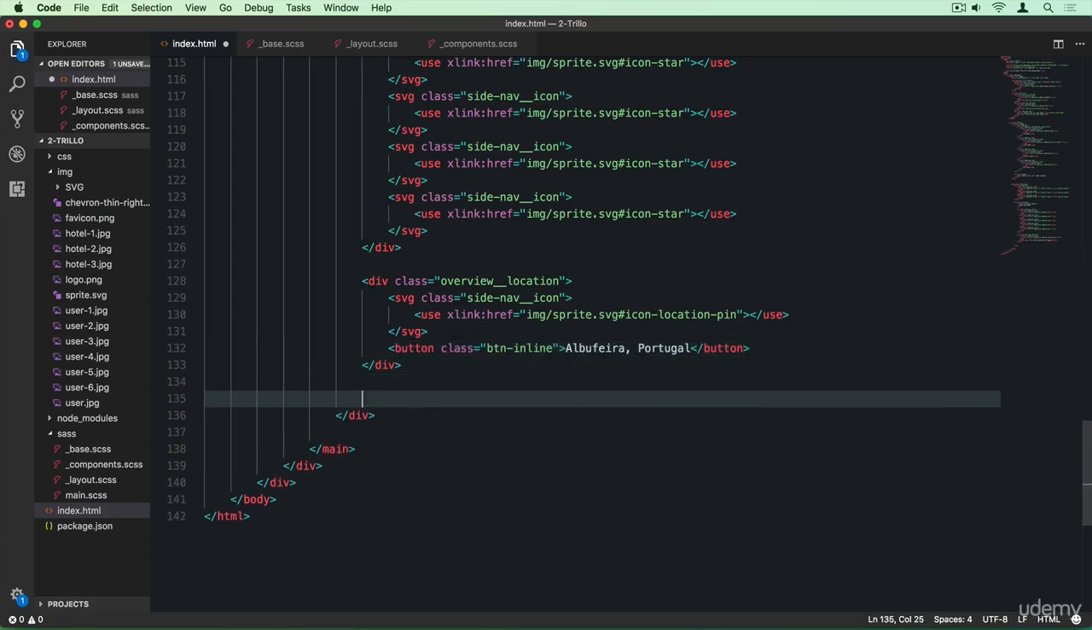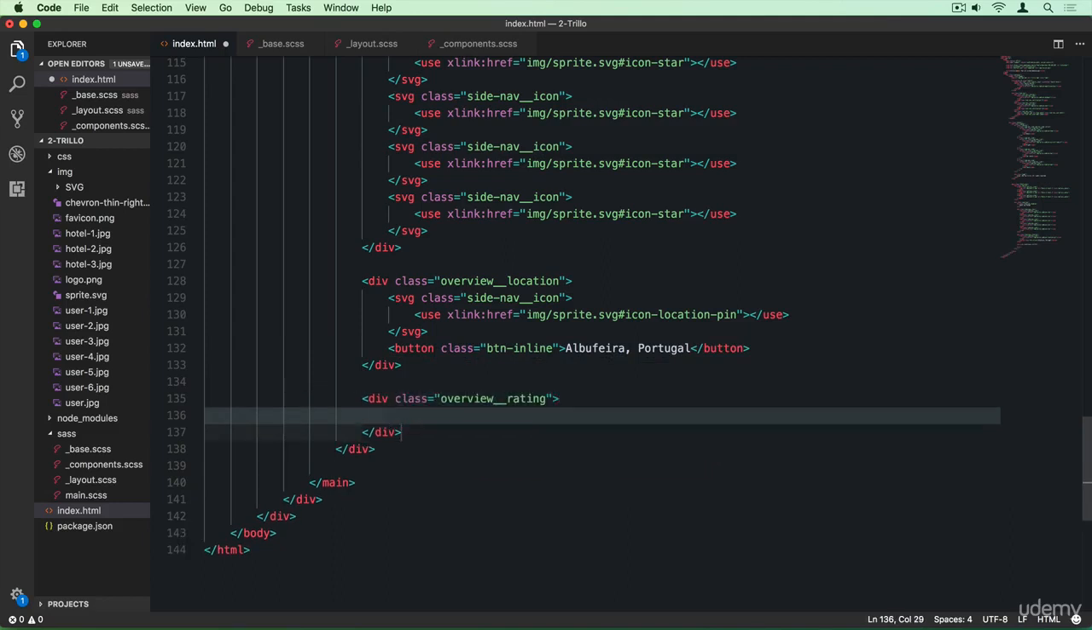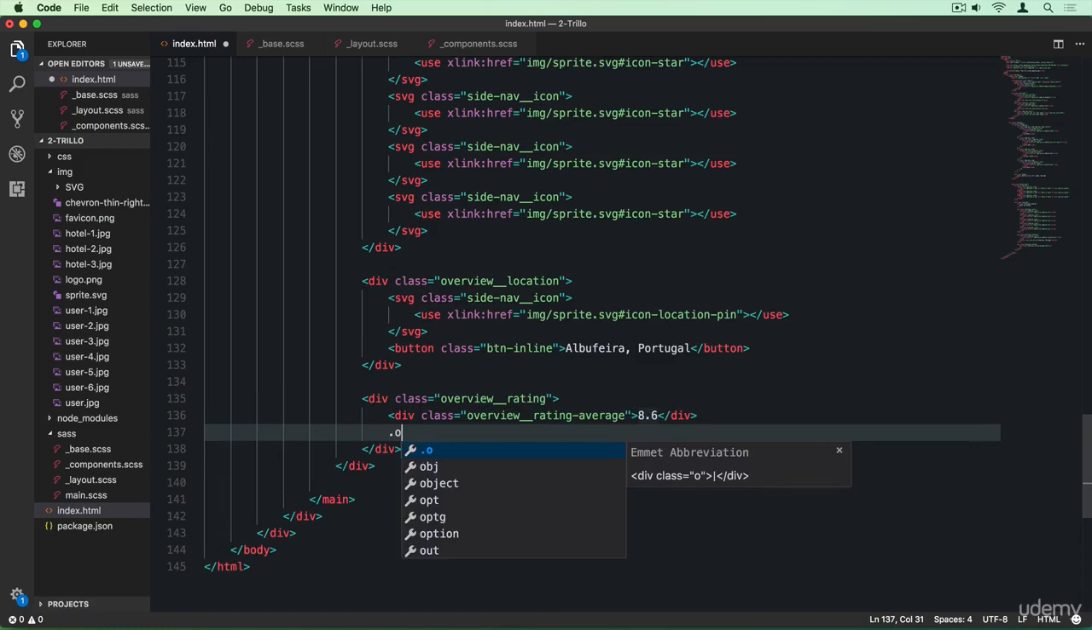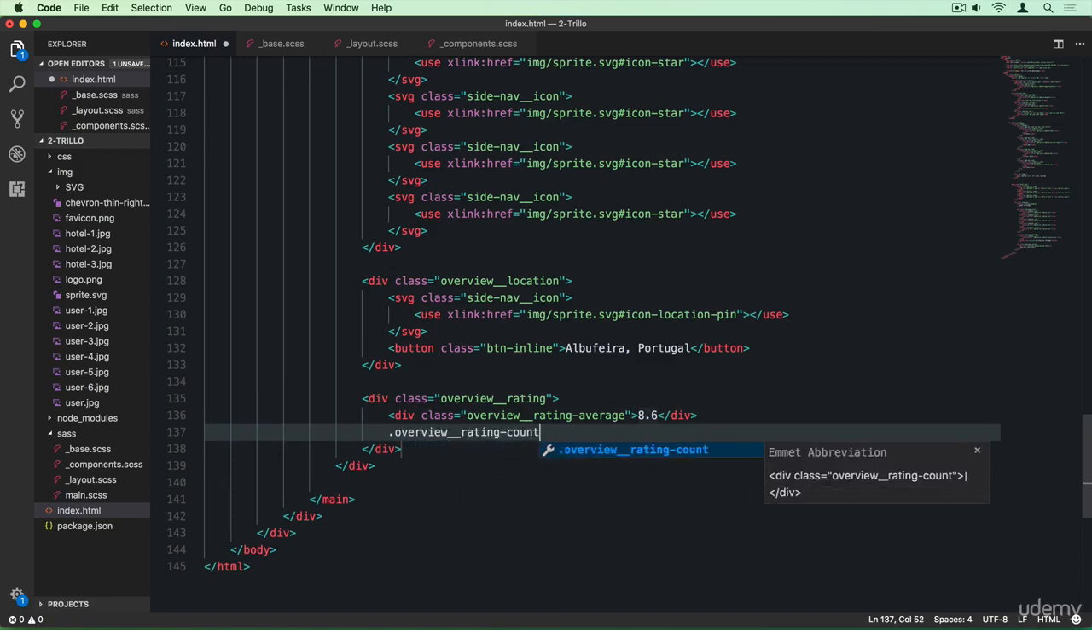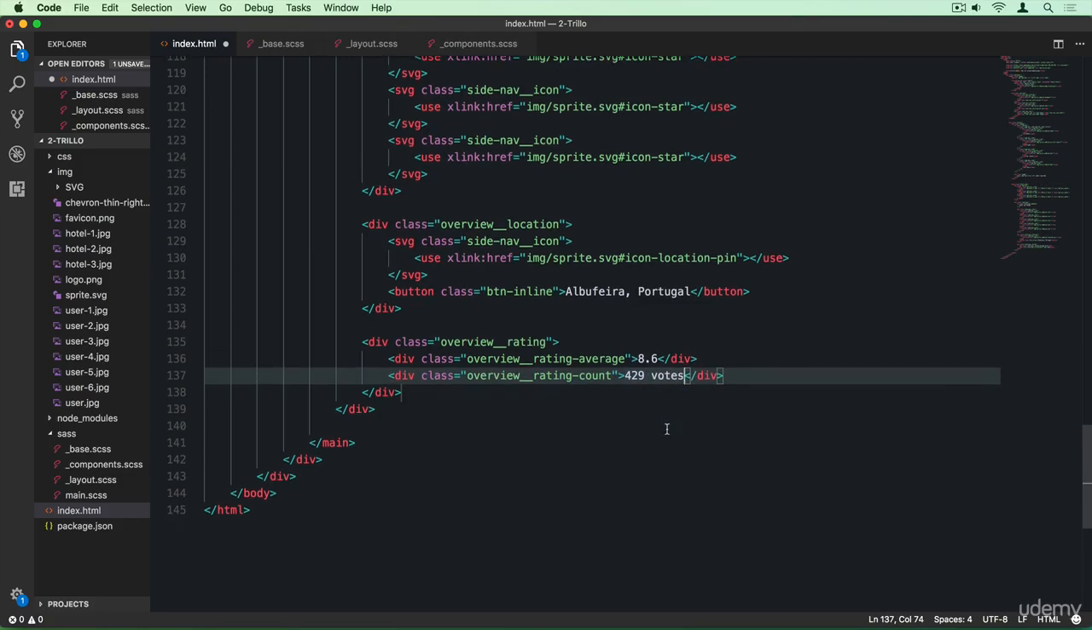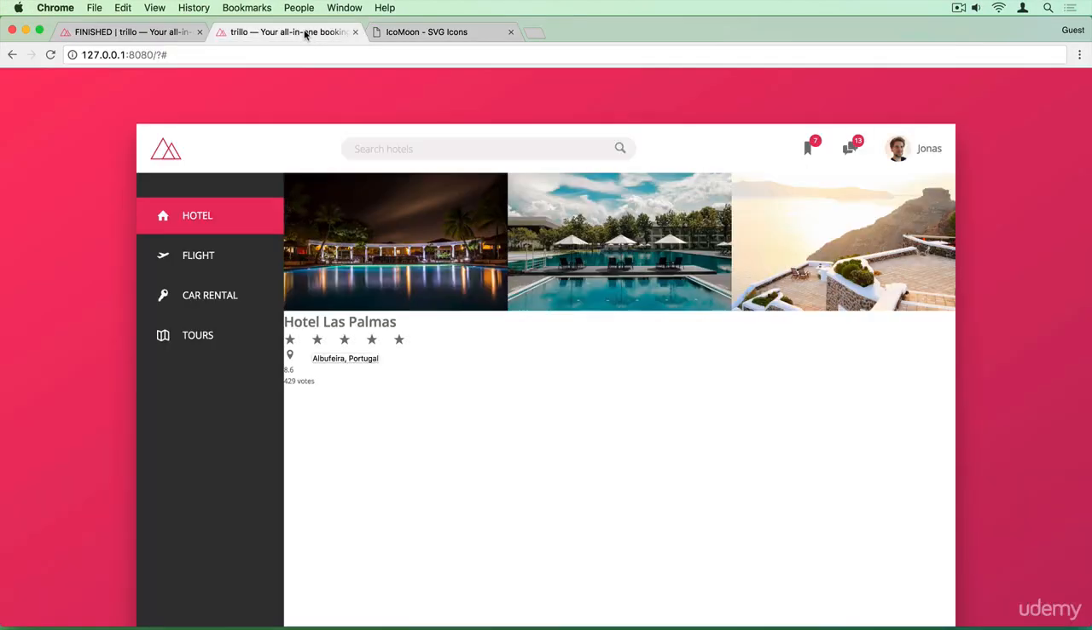And now finally the rating. Then we have the average, which was in our case 8.6, and the overview rating count. So 429 votes. And I'm putting votes because it's shorter than ratings, okay? So that's the only reason. All right, so we're now ready to take a look at it.